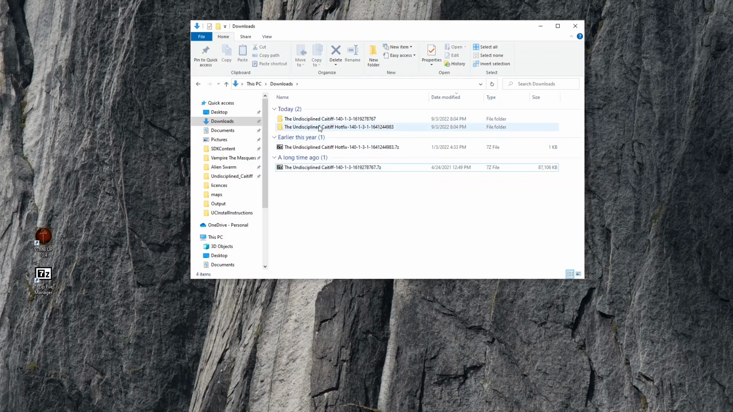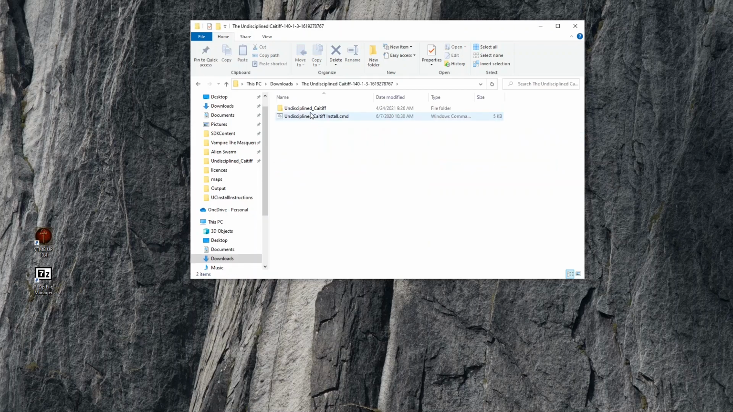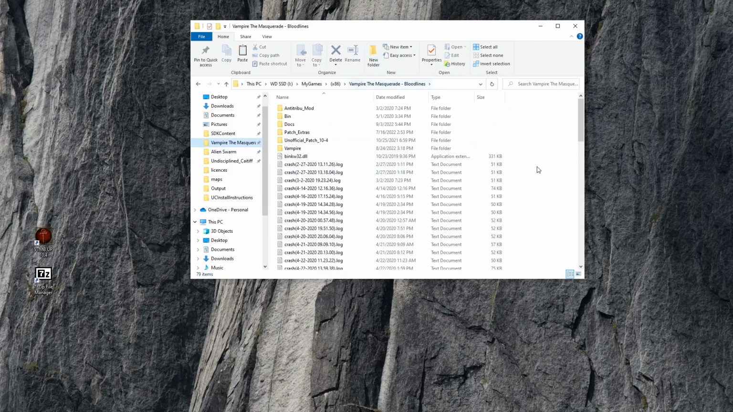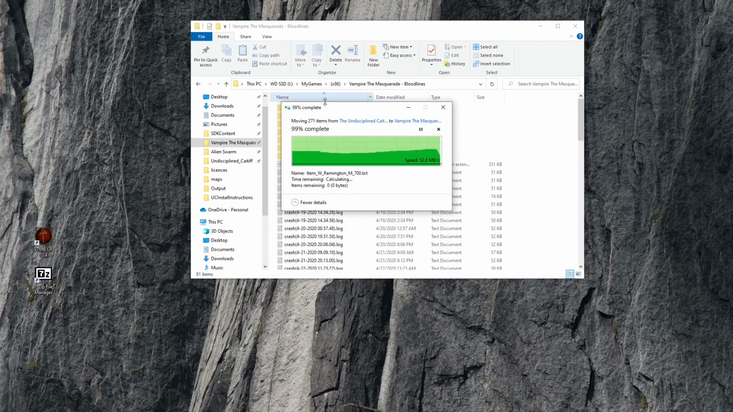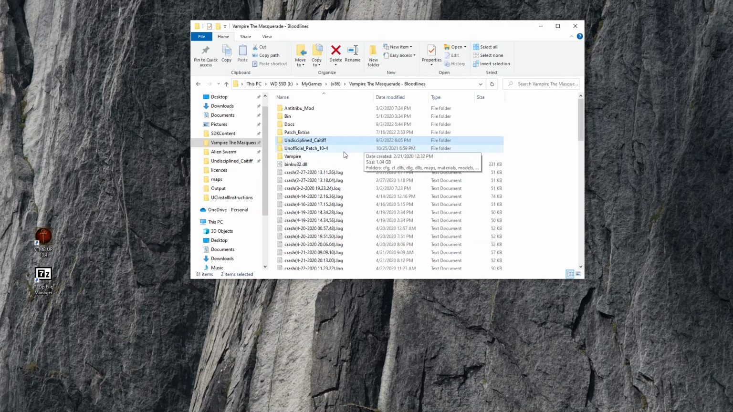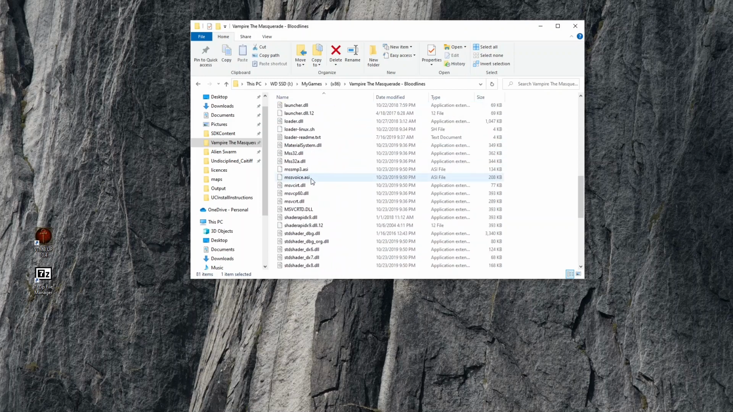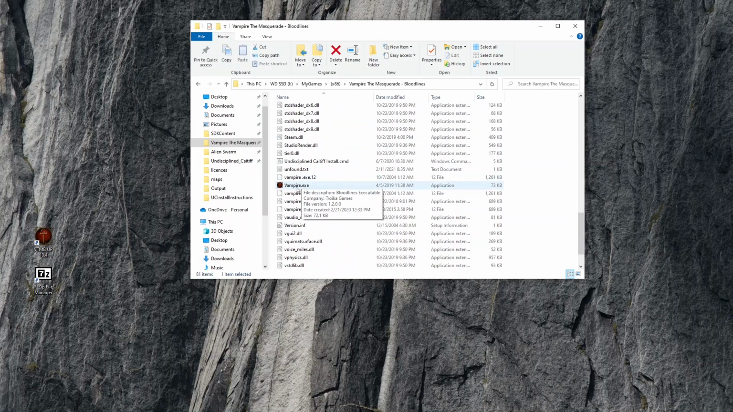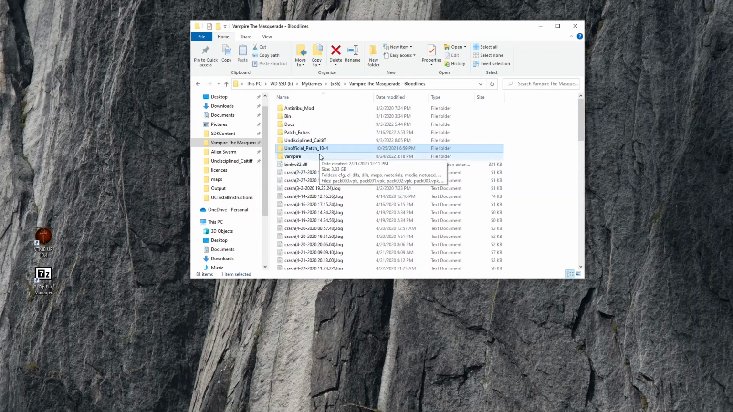So now, as I said, we'll start with the main folder here, and we'll want to take the contents of everything in here, and I'm going to cut them and paste them into the main directory. And I will know that it's the main directory because it will have a vampire directory, an unofficial patch directory, and a vampire.exe file. If you don't find all of those folders here, then you're in the wrong place.